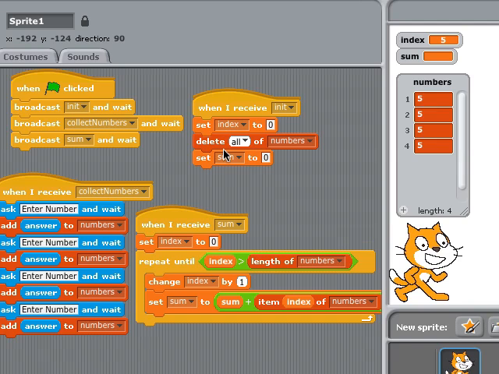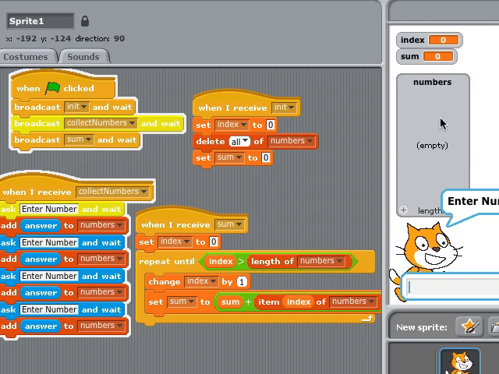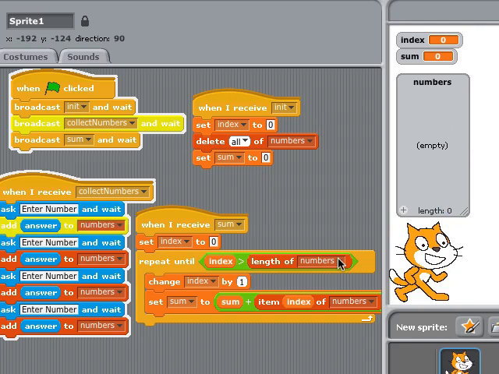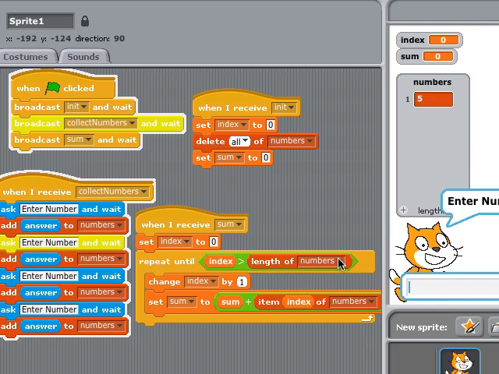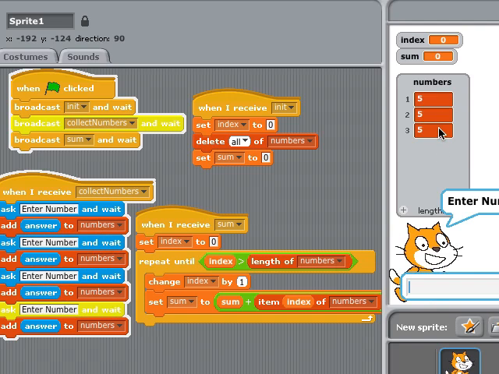Okay, so I've moved things over a little bit so you can actually see what's going on over here. I'm going to hit the green flag. It emptied the list, you'll notice. Now it's asking me to enter in a number. See the little cat's asking me. I'm going to hit 5, return, 5, return, 5, return. You can see them getting added to the list. You can also see what step we're on here. It turns up yellow. 5, return.